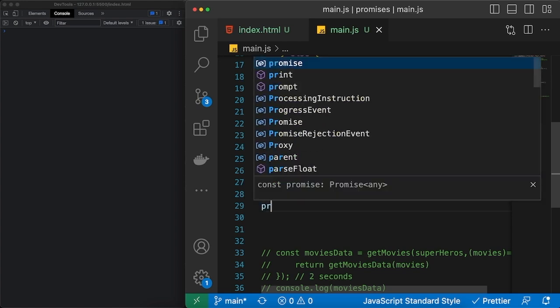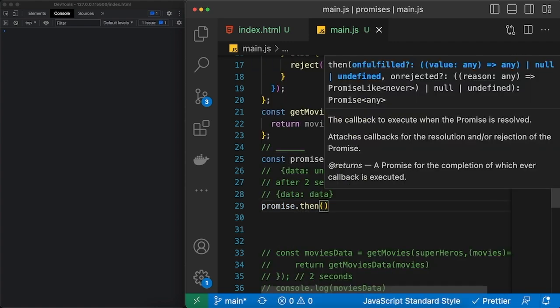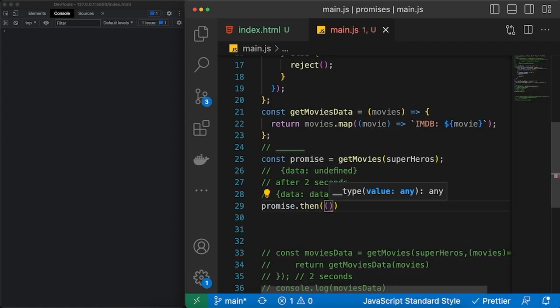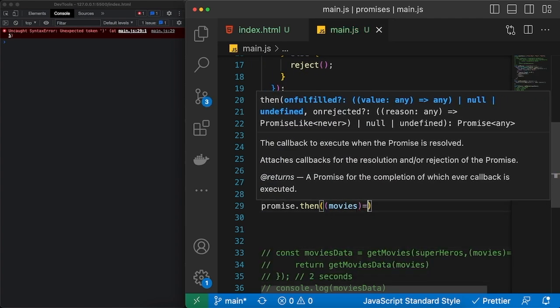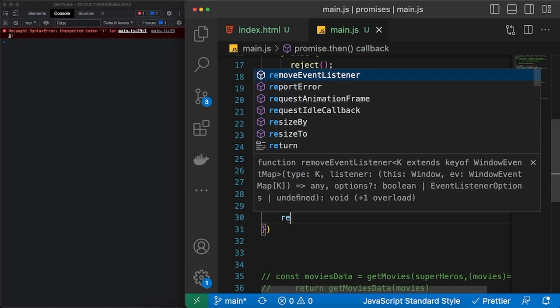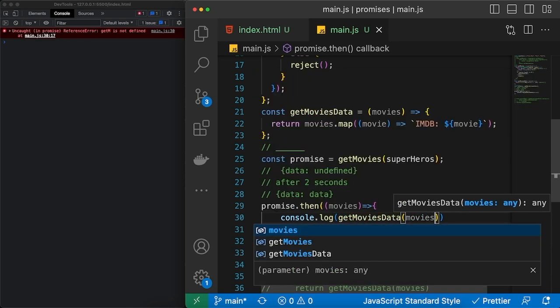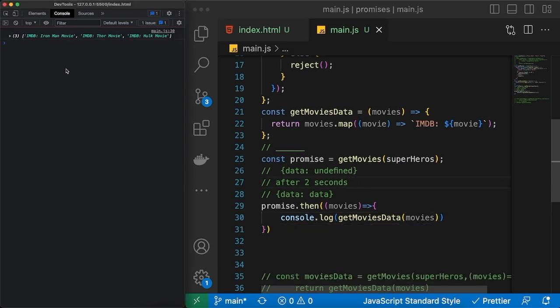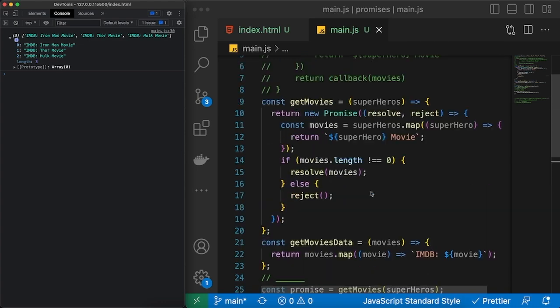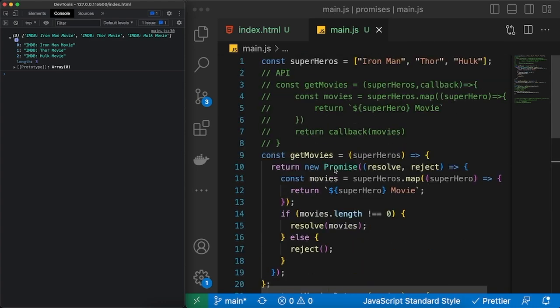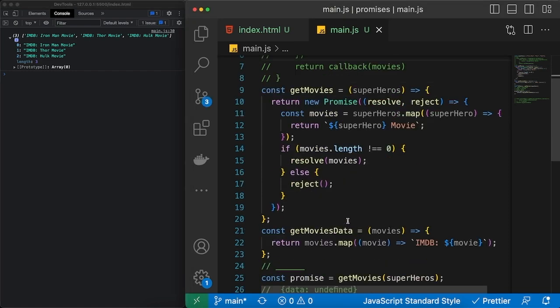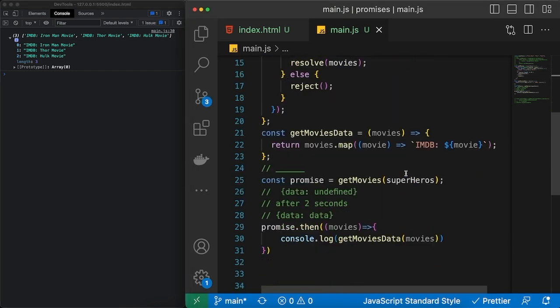We will do it like this: promise.then, and after then we will attach a callback function here, and I will say movies, and here I will console log getMoviesData with movies. Now you can see we are getting our response as same. But what is the benefit of using these promises instead of callbacks? Nothing has changed, right?